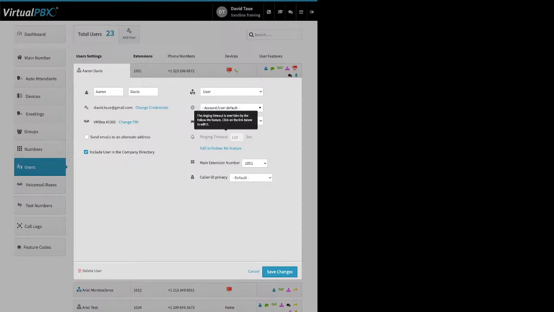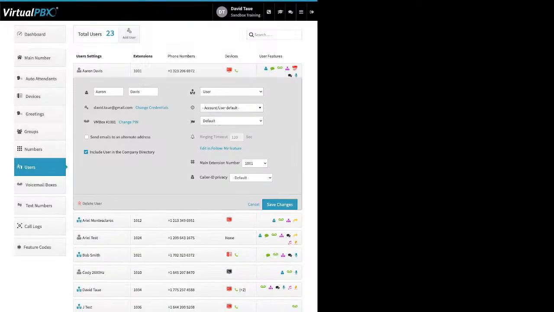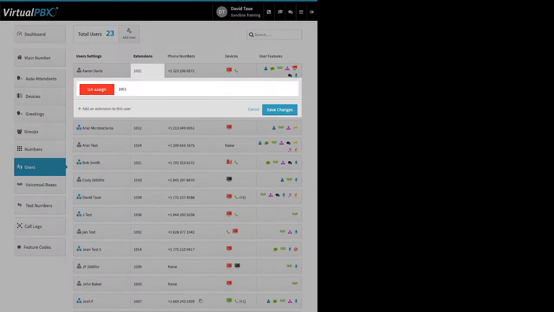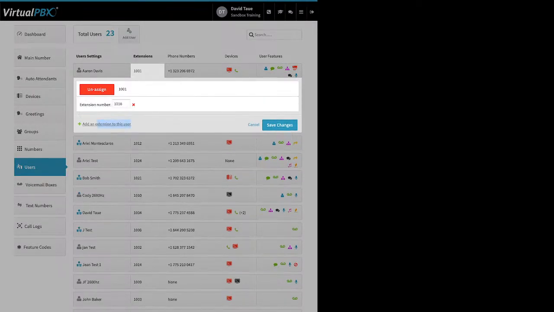The ringing timeout is measured in seconds. The default is 20 seconds, which is plenty of time to send a call to a landline or a VoIP phone. If someone's using only a cell phone, you'd want to increase this to at least 30 seconds. This one's grayed out because this user has the feature follow me enabled. The extension box, you can have multiple extensions for a user. You would just click on this link here and then add an additional extension number and click on Save Changes.